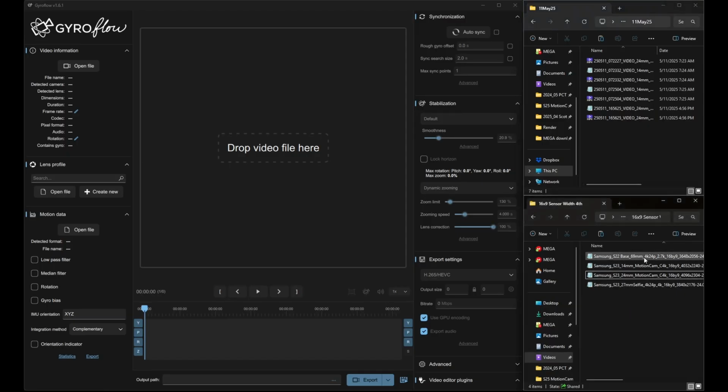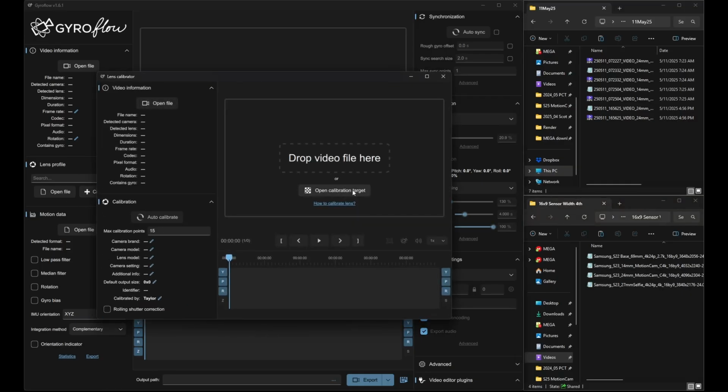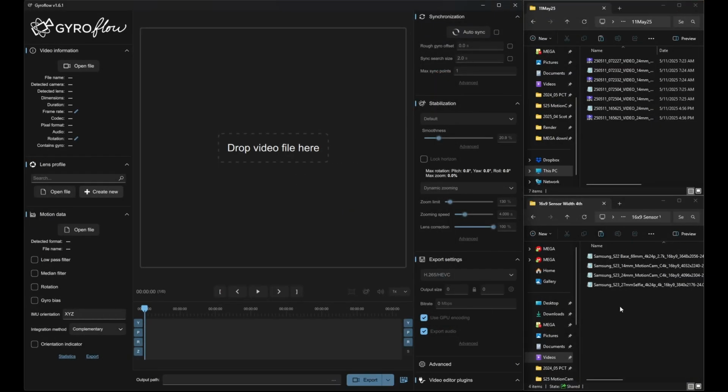Making lens profiles is a whole separate thing. There are some pretty good guides online to doing that, so I'm not going to go into it right now, but if you want to make your own lens profiles, that's this button right here. You can open the calibration target, do all that stuff. It's not terribly complex, but you need to make sure that you have good lens profiles, otherwise the distortion correction won't work and you'll get weird shaky video even though everything else is working.